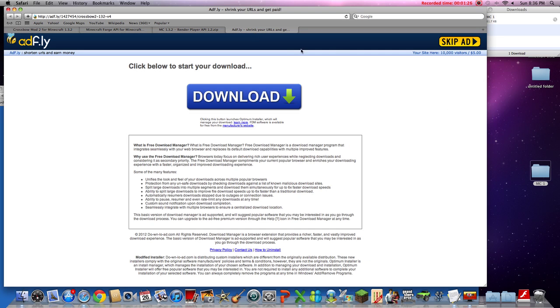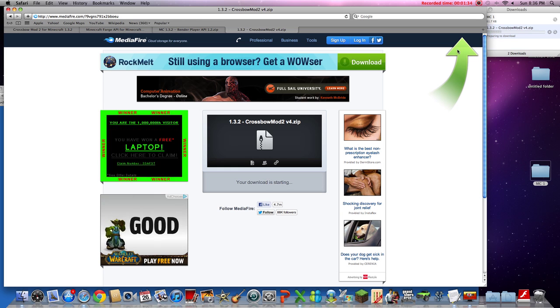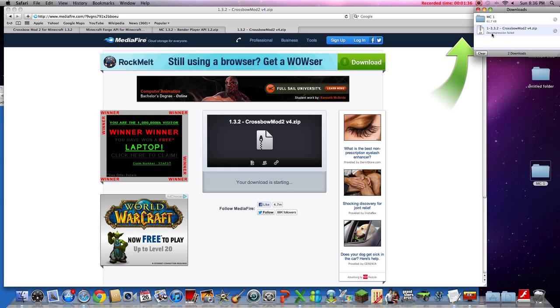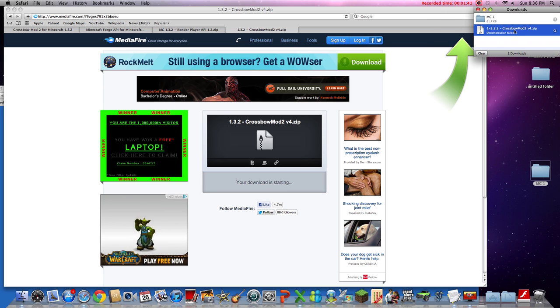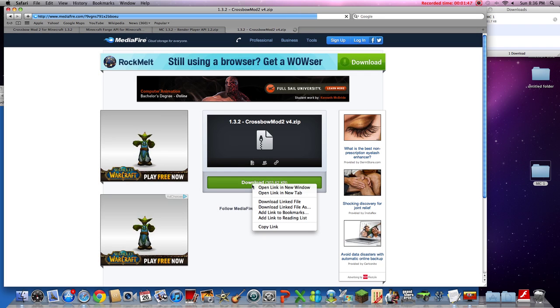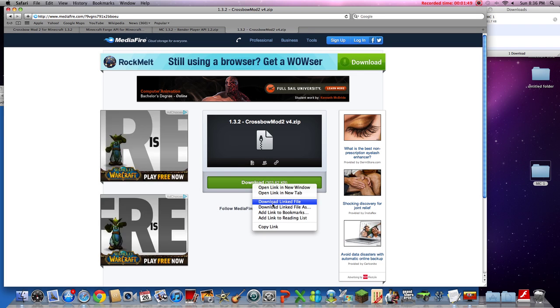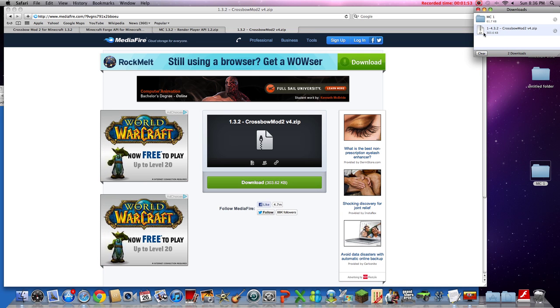Go to the other one, the crossbow mod, and download this. Alright, so there is a problem with the crossbow mod. As you can see, decompression failed for the Mac. Try to click, it won't open. You're gonna have to get rid of it. So I just hit the back button, go forward again, right click, download link file, and it should work.